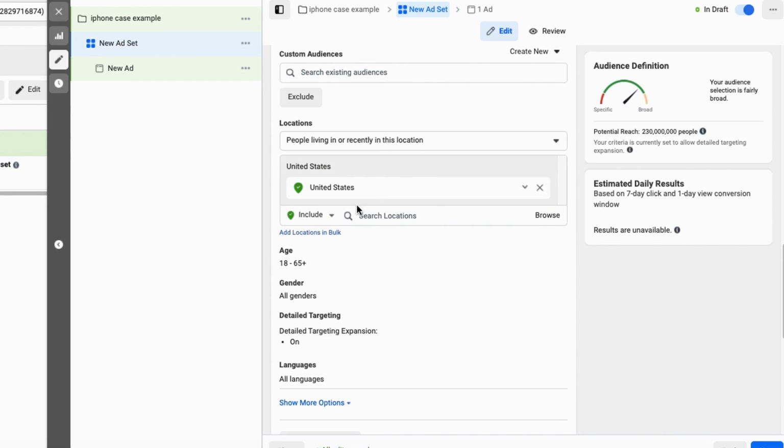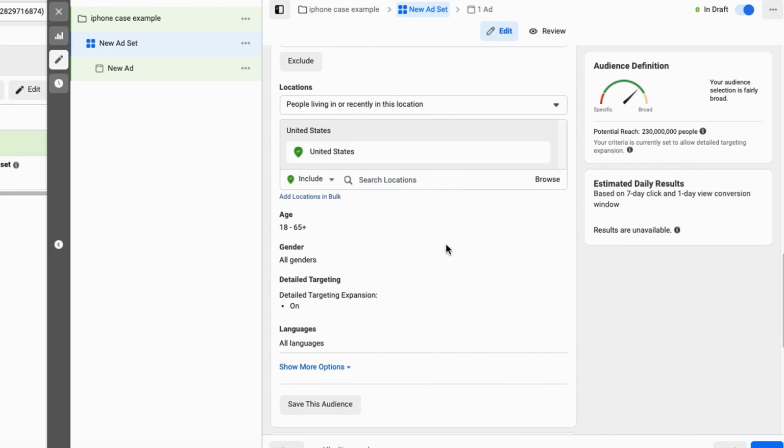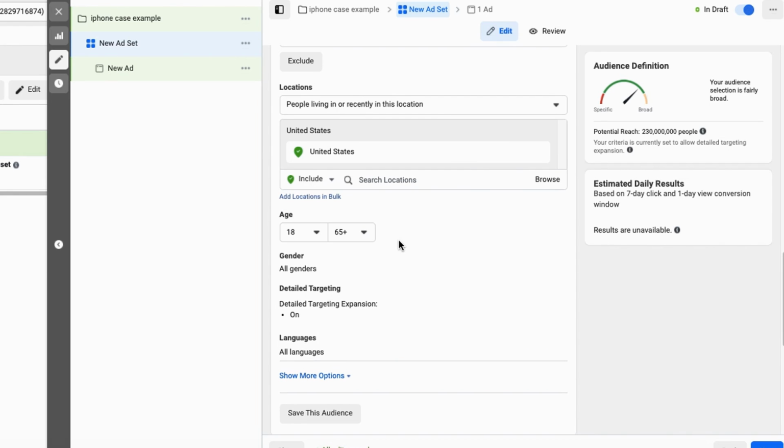Just click on this edit button, and then you can go ahead and search for other locations if you want to target, Canada or where have you. The next thing you can do is set the age range. I recommend, if you are a beginner, to leave it broad, because you don't want to assume which age group is going to purchase your product.